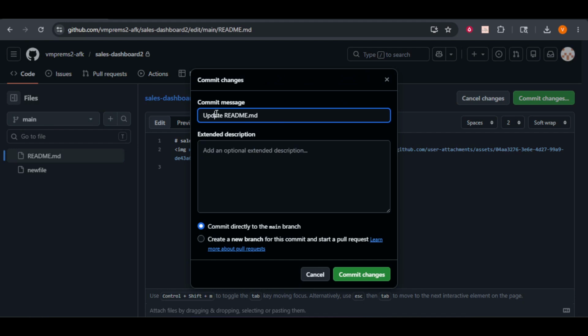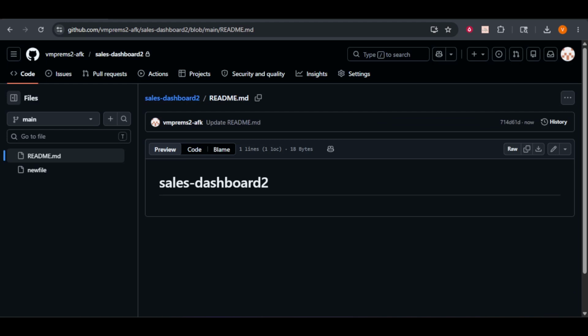After writing your commit message, simply click the Commit Changes button. This action will save the changes you've made to your README file and make it live for everyone to see. And there you have it. You now know how to add an image to your GitHub README.